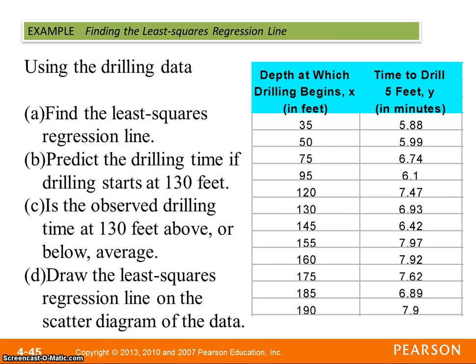So let's look at an example here. Let's go back to our drilling data that I think we looked at in a previous section. The idea here is this is the amount of time in minutes it takes for a mining company or something to drill this many feet, right? And you can see that as they drill deeper, it takes longer and longer to drill to that depth.